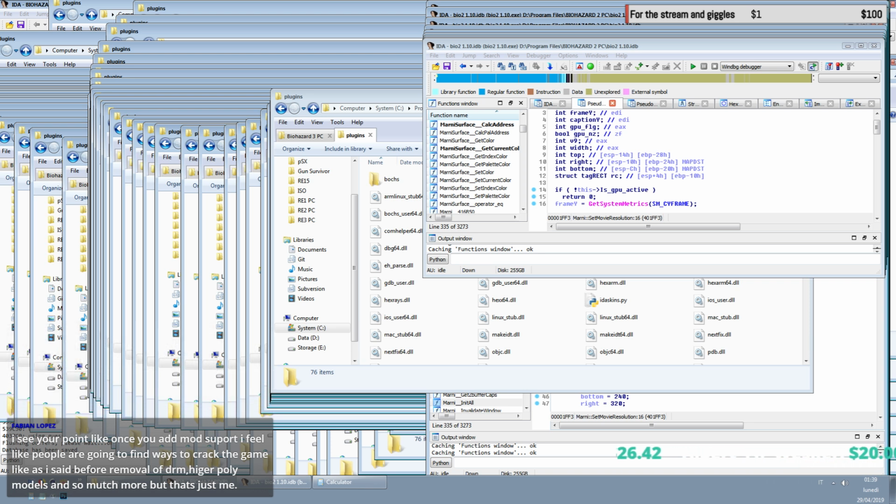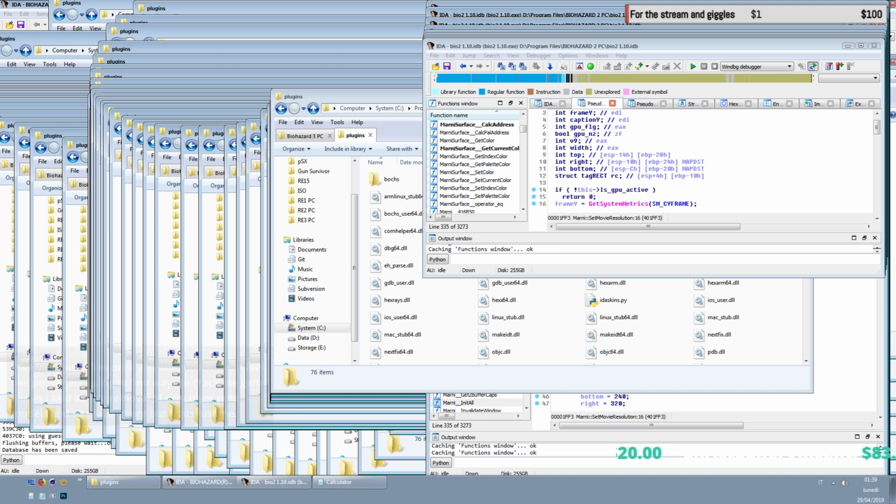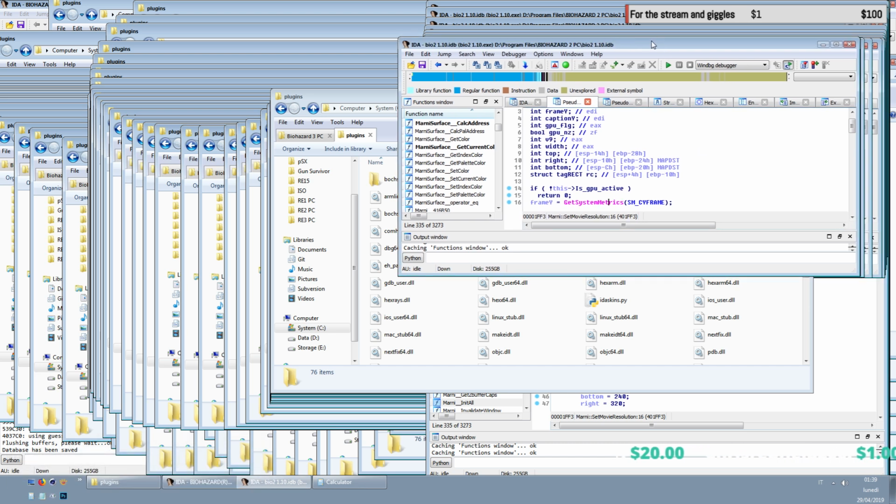Guilty as charged. I see your point, like once you add mod support, I feel like people are going to find ways to crack the game, like I said. There is theoretically a way to do that, since a mod DLL pretty much provides access to executable data. So you could theoretically add something like that, but considering most people are just using the same version of SourceNext, it doesn't really matter. I think everyone is using just one and the same.